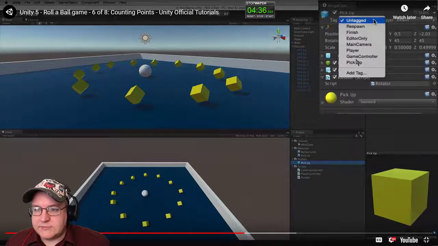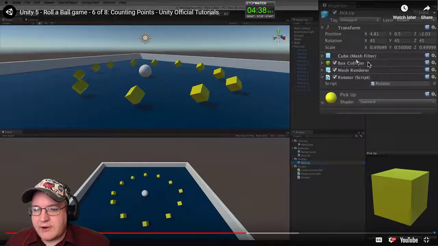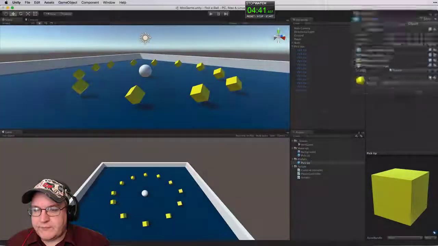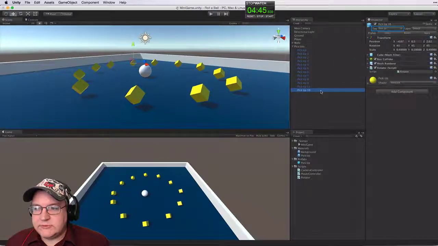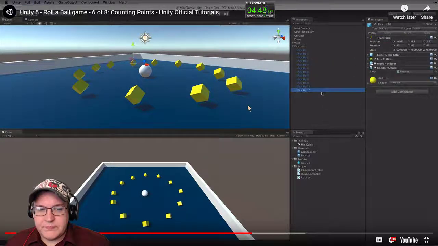Select the tag drop-down again, and see how we now have pickup in the list. Select this tag from the list, and the asset is now tagged pickup. And with the power of prefabs, all of the instances are now tagged pickup as well. Okay. Now let's test our game. Save the scene and enter play mode.